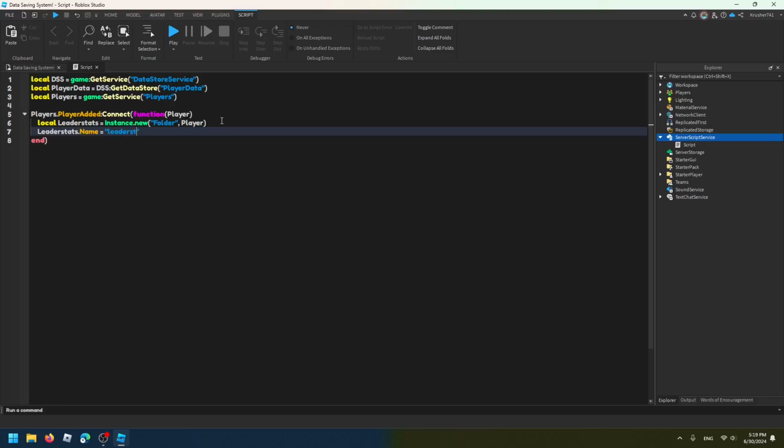Now this is very important. You have to spell this correctly. It must be all lowercase, it cannot be uppercase or any mixed case. This is case sensitive, so it has to be all lowercase leaderstats. Now I'm going to press enter two times.